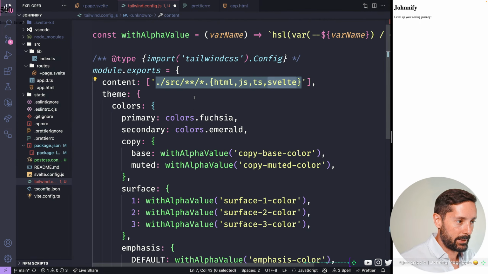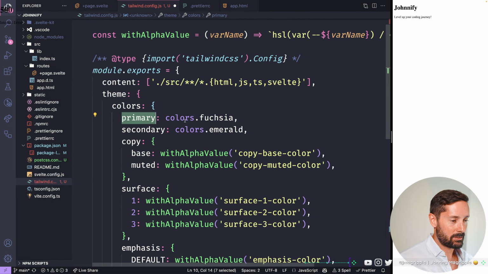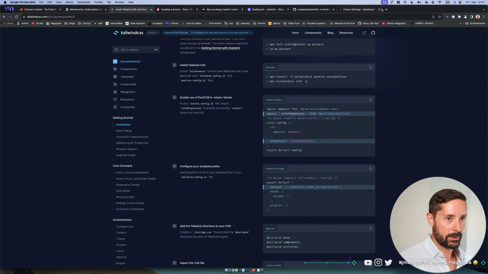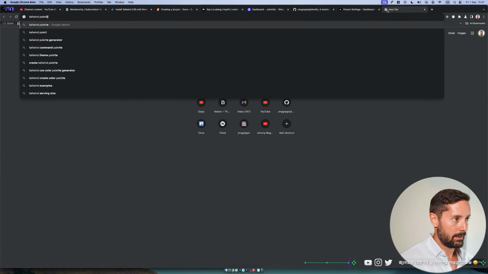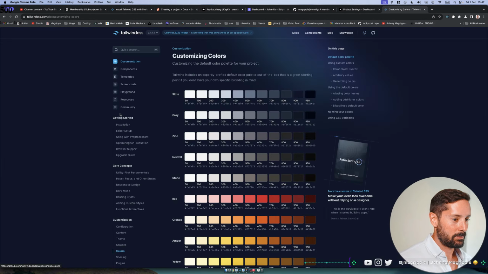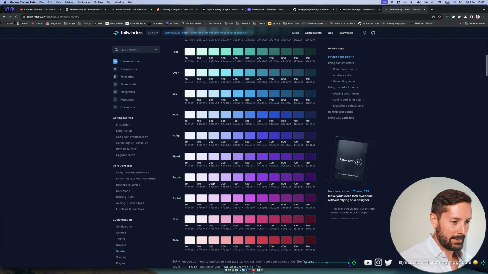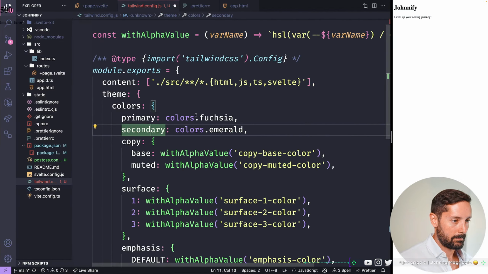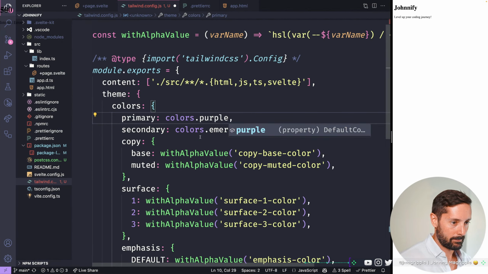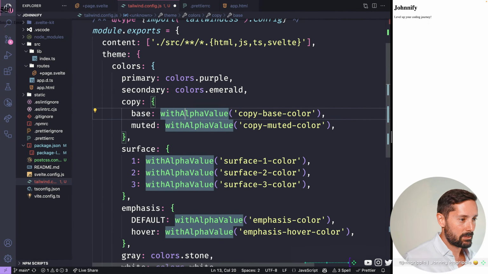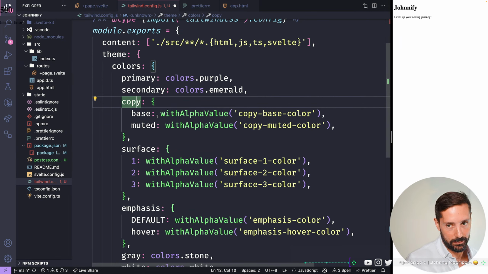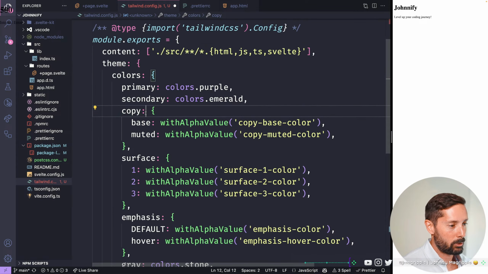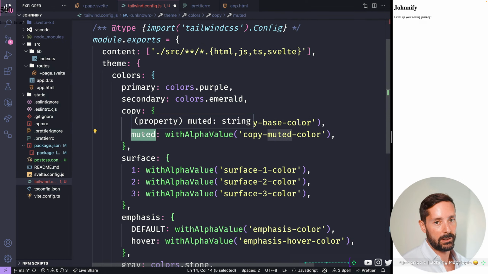The non-important things is that I alias some colors to be the primary and the secondary colors, and we can go to the Tailwind palette and see which colors we're actually going to pick for this app. And I think I'll go with purple and emerald. And then these are some handy colors that I've made up, I guess. The copy color, I have a base and a muted copy color, because usually you have a subtler gray variation.